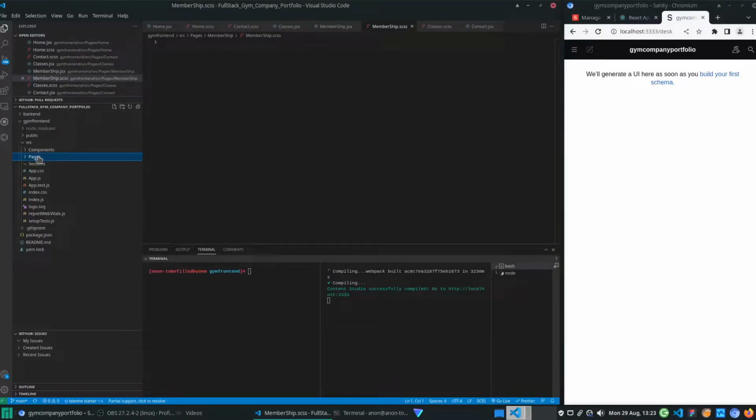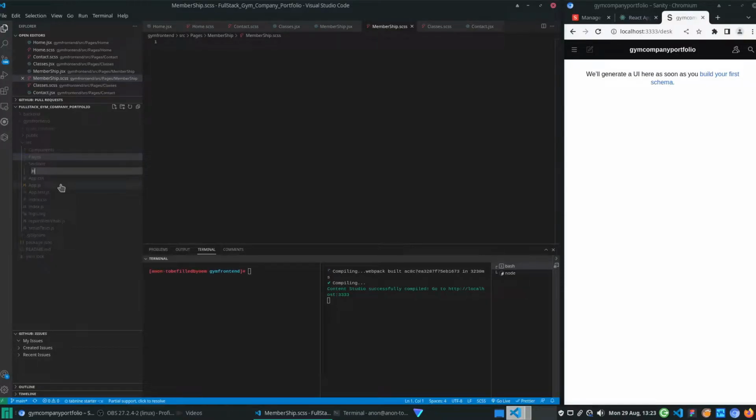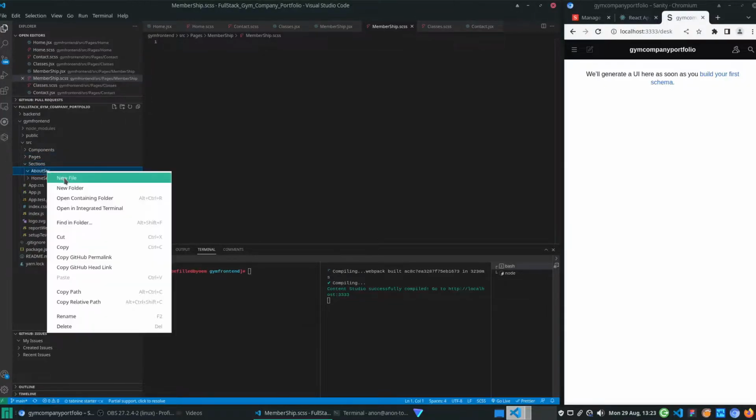Alrighty, so one last thing is going to be the sections, and like I said, we're going to have 2 sections, and that is going to be the home section. So we can just call it home sec, and another folder is going to be called about section, because these are going to be in the home page at the end of the day. So that is why we have a sections folder, a pages folder, and a components folder.